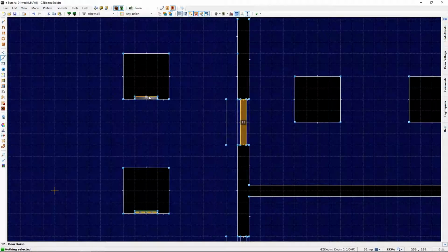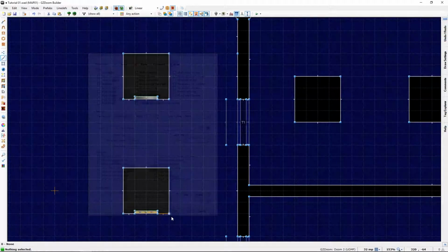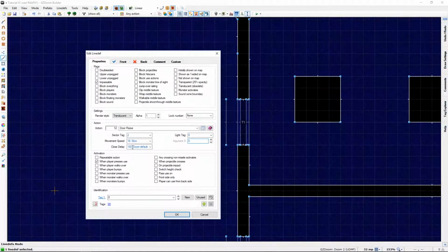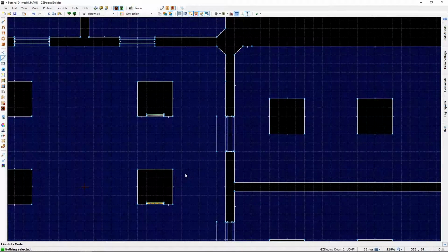All right, just a short note. The door did close again, so either use repeatable action or choose never close. Sorry about that. Now let's test the map.